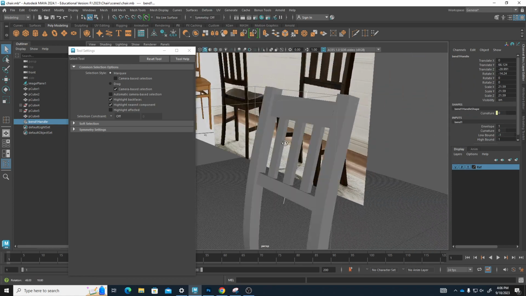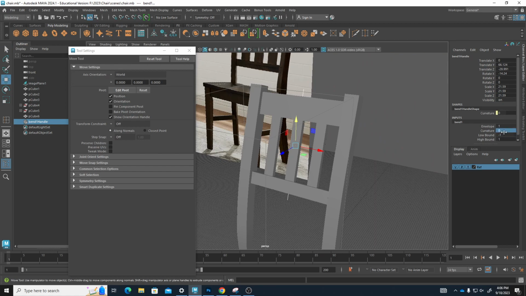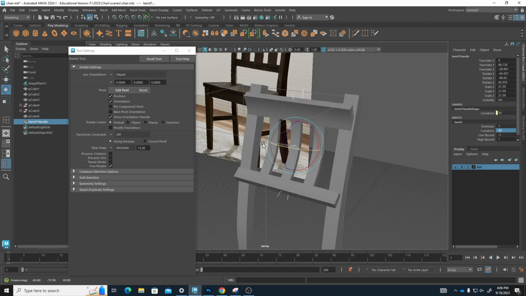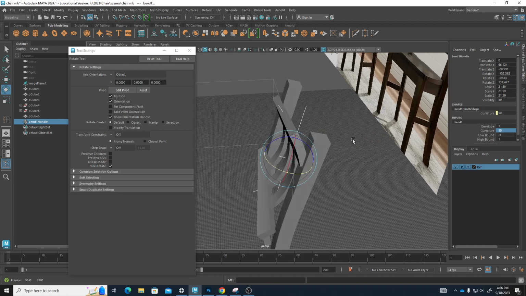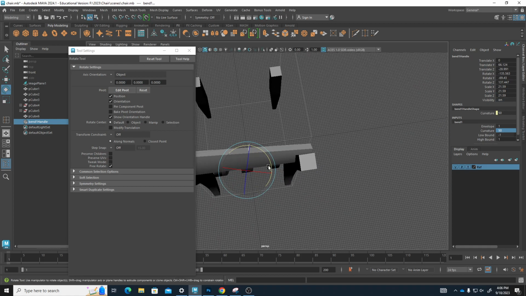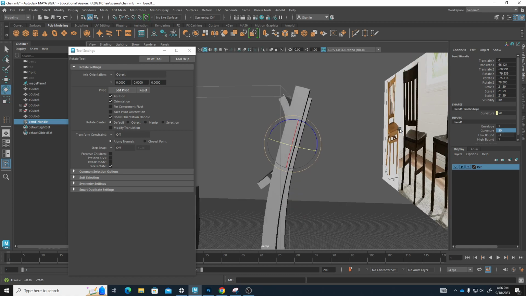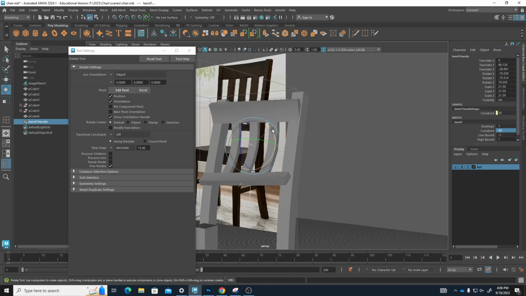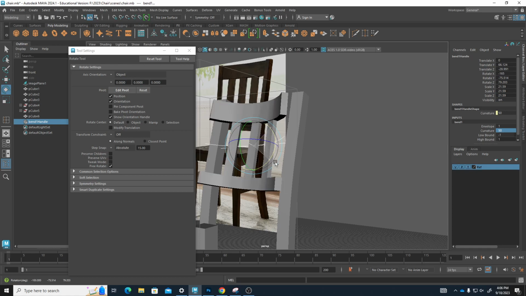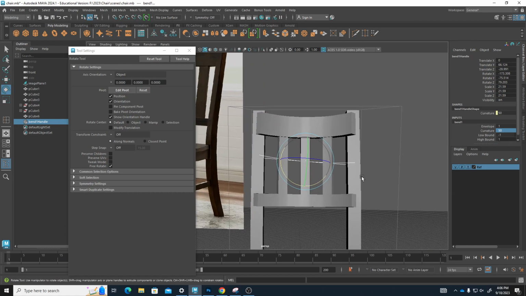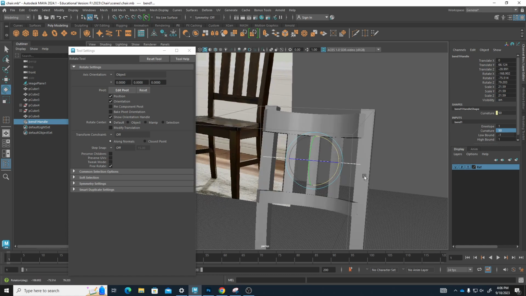There's my bend. Type in some crazy number, 50. Rotate it so that it's facing the right way. There we go. A bit more. And this way around. There we go. That's about right. Good.